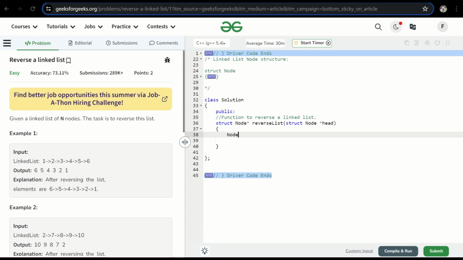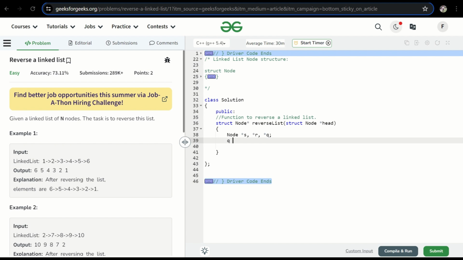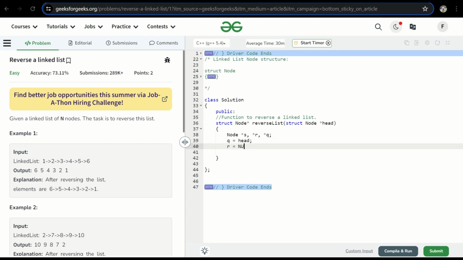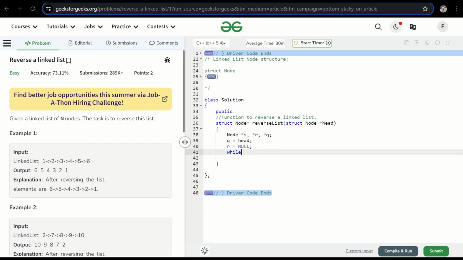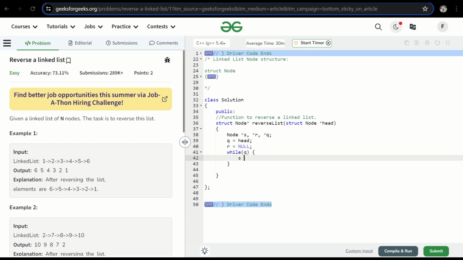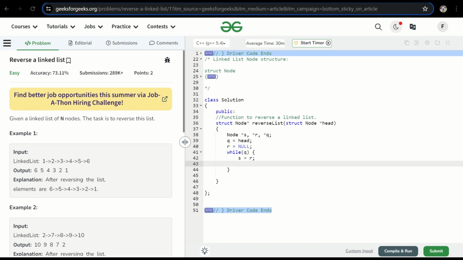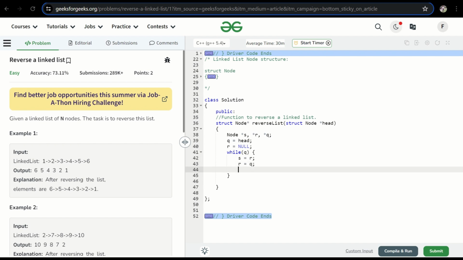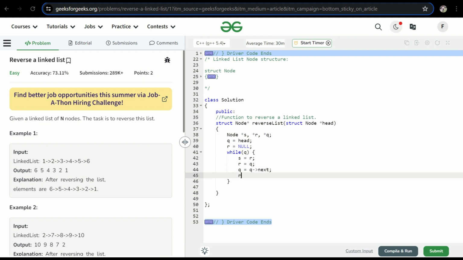So now it's time to do some live coding and reverse a linked list. So we have nodes S, R and Q. We'll take 3 pointers as I've already mentioned. Then Q will be pointed to head, R will be equal to null. Then we'll start a while loop. Then again, there is a song in my head: S equal to R, R equal to Q, and Q equal to Q next. Then we'll reverse the pointer, R next equal to S. And then finally we'll simply return R.